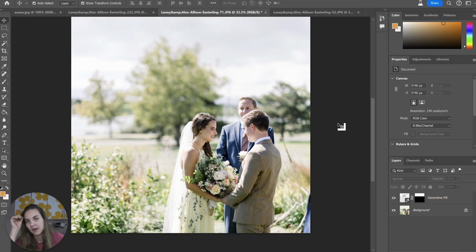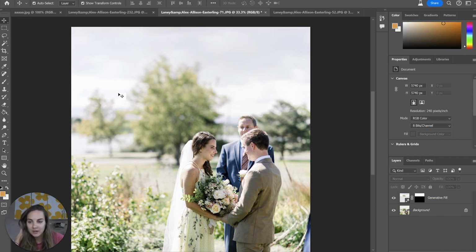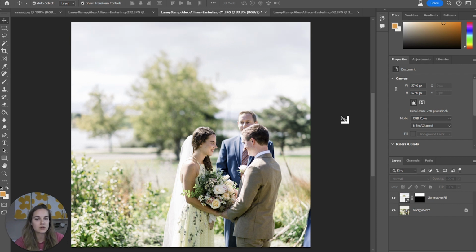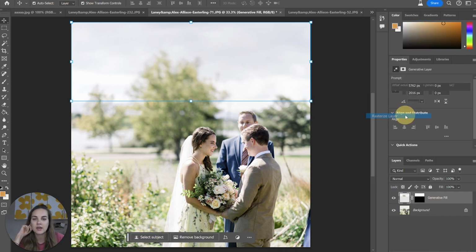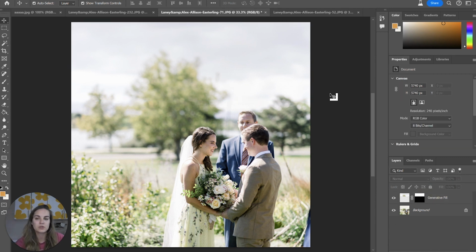Anyway, they may not be exactly the trees that were behind us on the day, but it's a good way to expand this in a realistic enough way, and honestly, no one's going to really notice the difference. So you'll have your generative fill as an additional layer. So you can still continue to turn it off. You can rasterize it and make it editable, and then you can do whatever else you need to do in Photoshop to work on this.